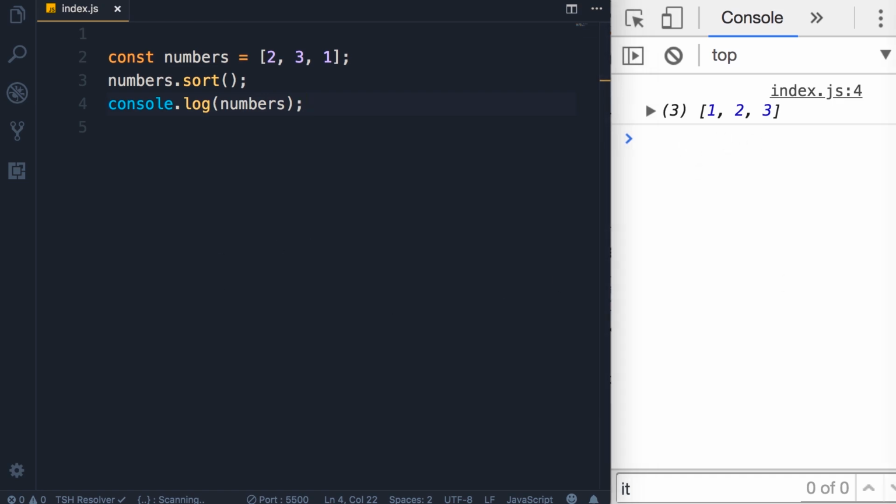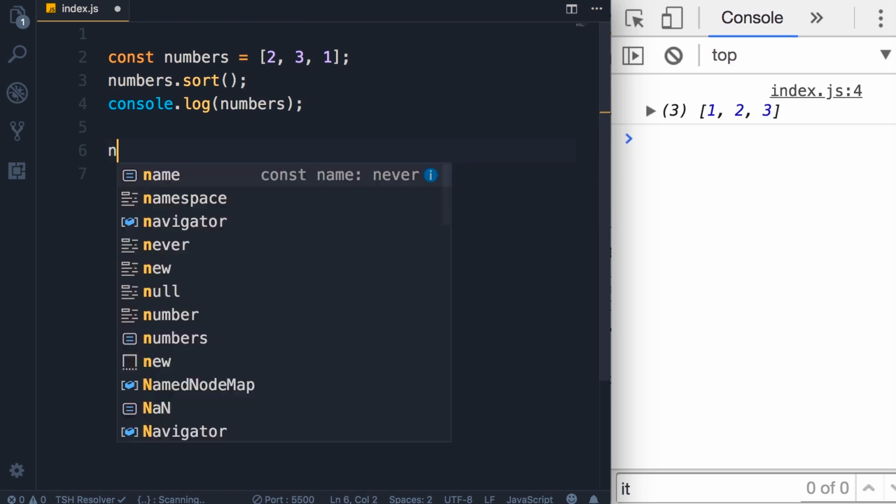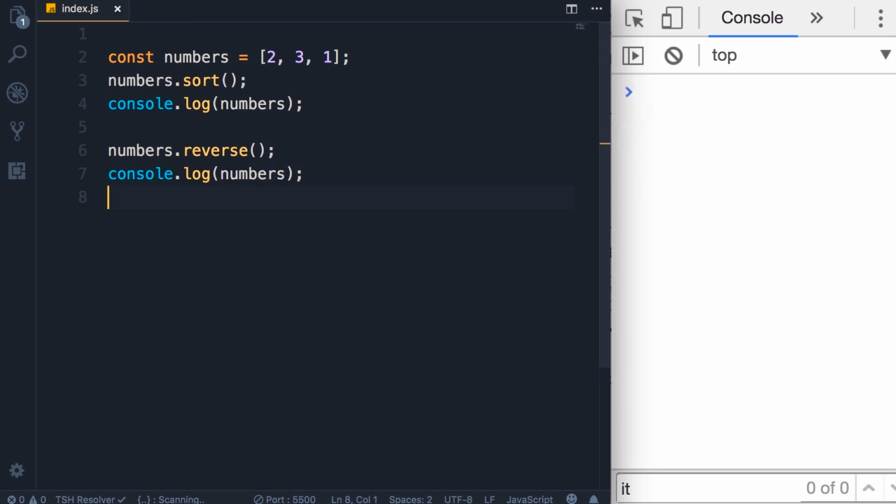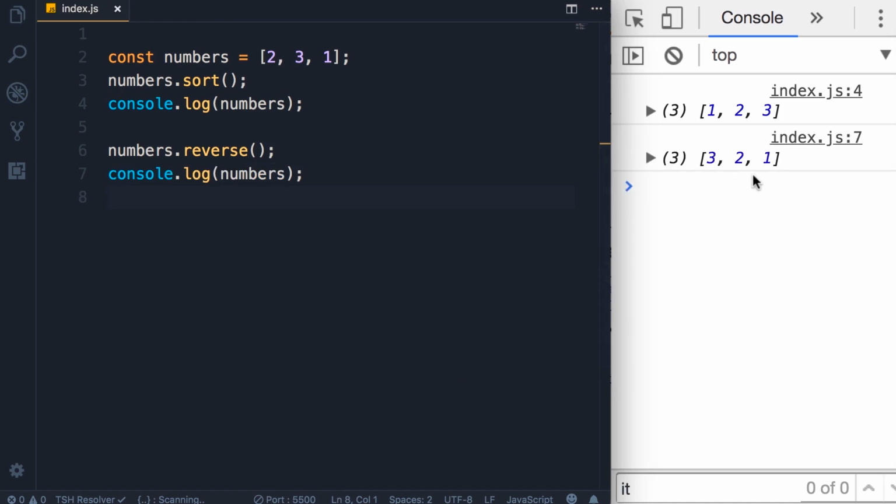Now, another method that is often companion to the sort method is the reverse method. And with this, we can reverse the order of elements in an array. So numbers dot reverse. Let's log it on the console one more time. Now we have 3, 2, 1. So this sort method is pretty useful.